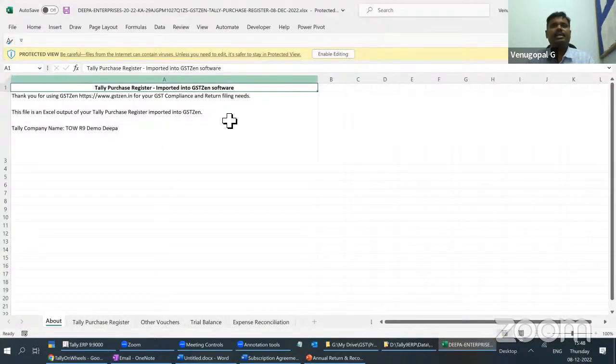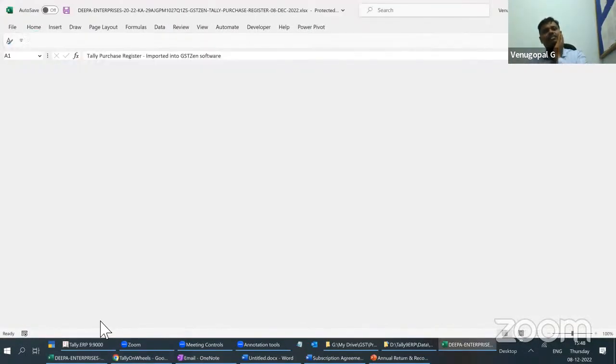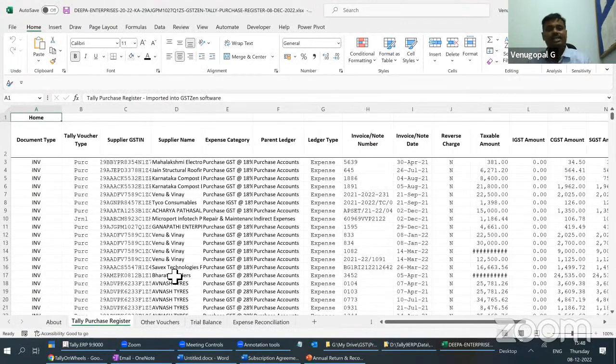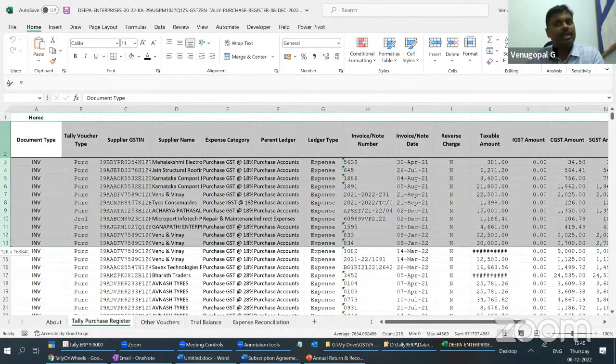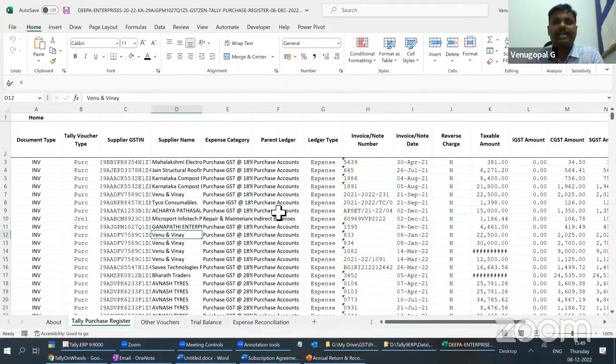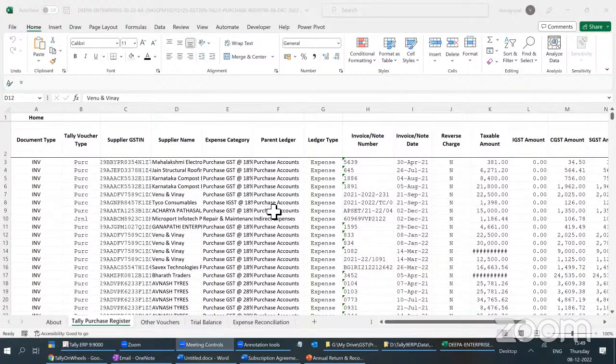Here is the Excel the portal has given. Let's see what it has given. It is saying that as per the purchase register, these are your expenditures. You can see it is giving me supplier name, supplier GST and expense category, all these things in one go, which otherwise this report is not available in Tally. No software can give you this report. Against the supplier, what is the expenditure category the supplier is in, that you don't get it. So that's the beauty of this tool. You get everything in one go.